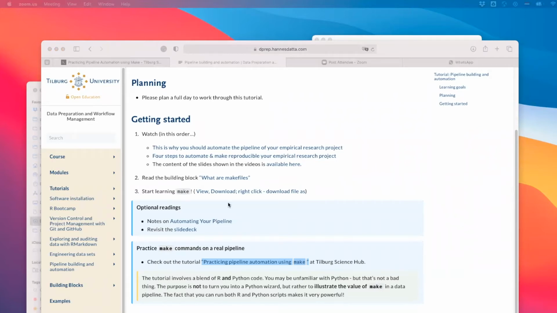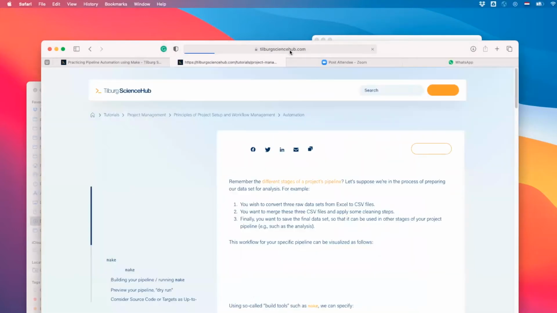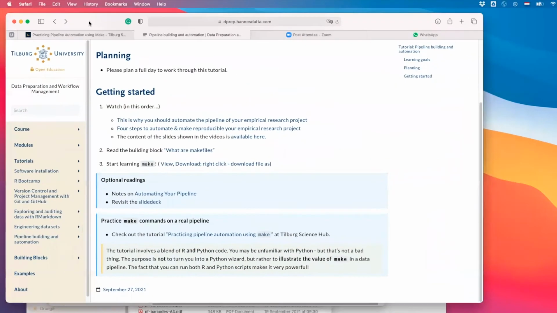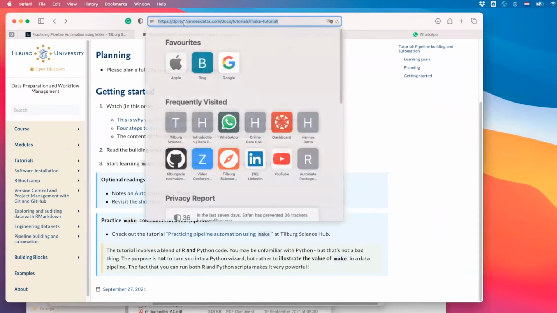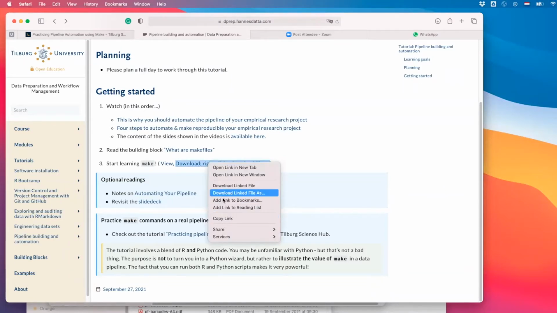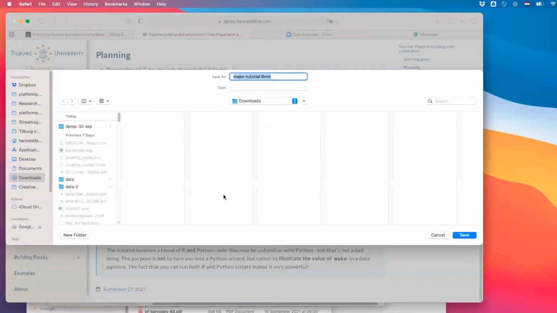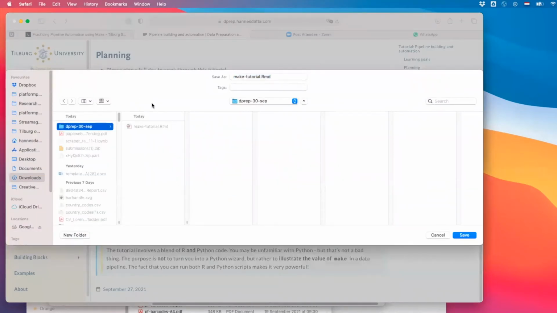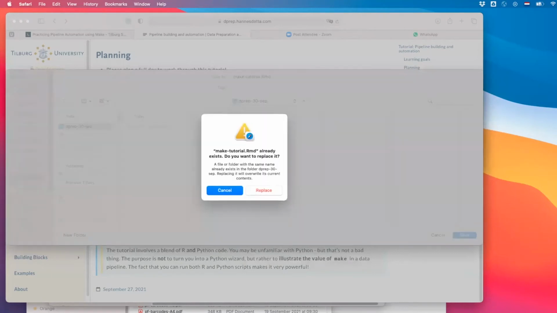Good. Amazing. So let's get started with learning how to use make. Go to the site, which I will put in the chat right now. This one. And download the tutorial. Right click, download linked file as, and just create some random folder on your disk, which I already did, and put the file in there.